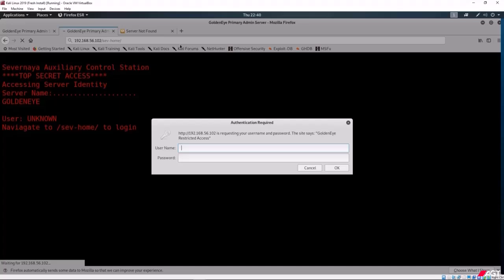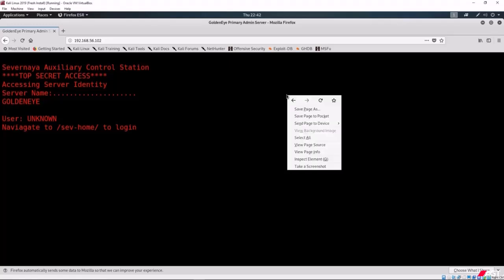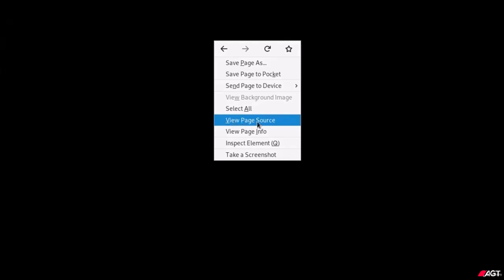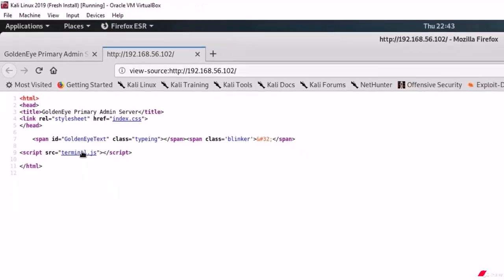So let's go back to the main page and do a little bit of digging. One of the things that I like to do with these CTF-style VMs is to always check the page source. So right-click somewhere and click View Page Source. Okay, there's nothing much to see here except terminal.js. So let's click that and see if there's anything interesting.